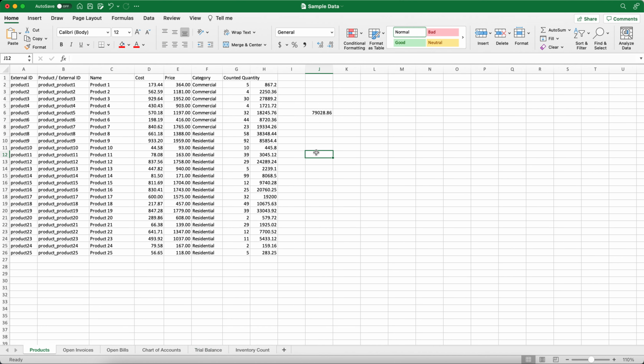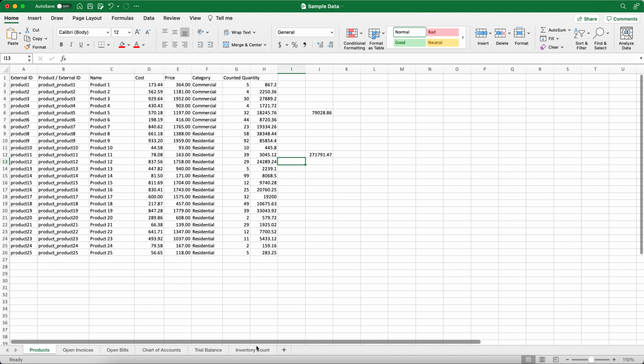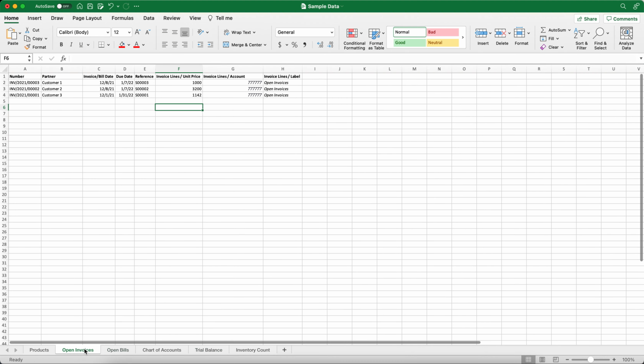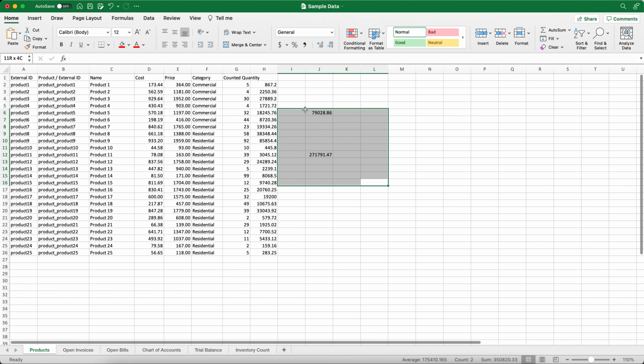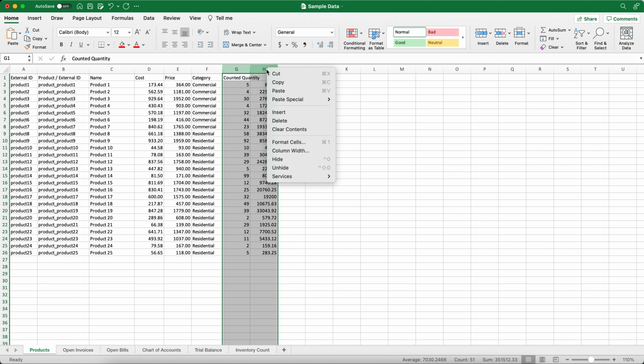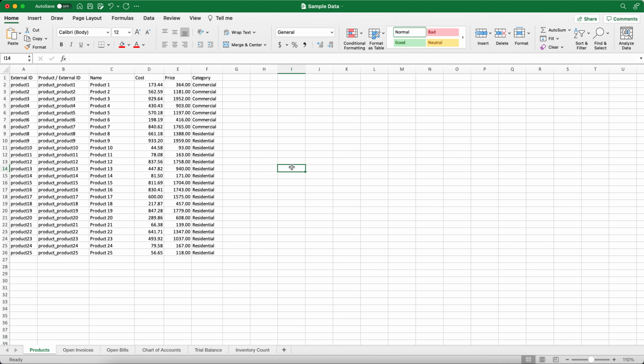And same thing with our residential. We'll sum our residential. And we have 271,791, 271,791. So everything matches up. We're good to go. We're good to start importing this stuff into the system. It's recommended that you take a practice run at this before actually putting it into your production database.